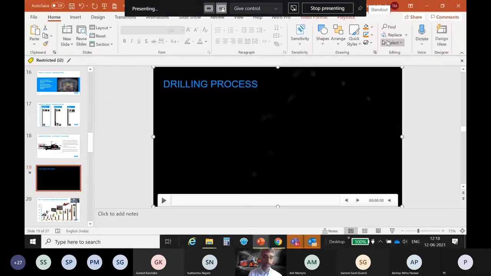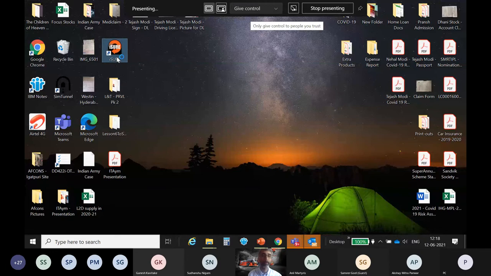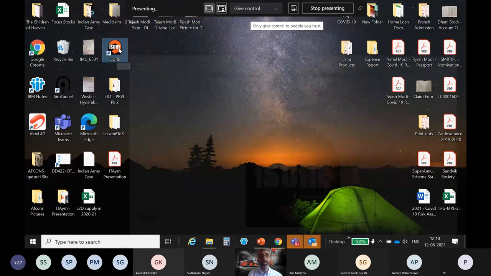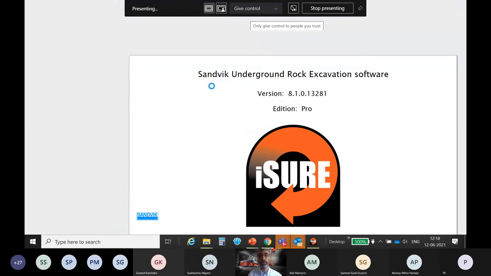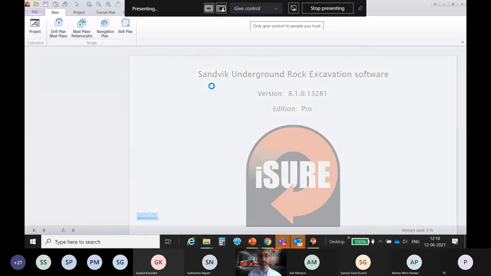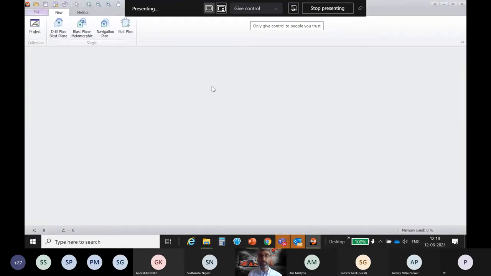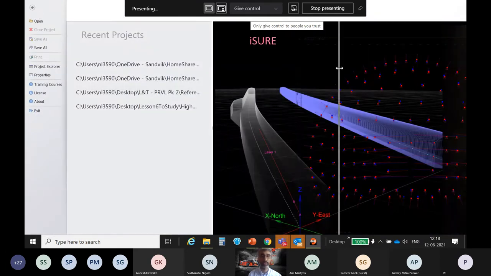Let me open it up. This is what the icon looks like. iSure is called Sandvik Underground Rock Excavation Software, which is patented software, of course. And as I said, it is the most modern rock excavation software so far in the drill and blast industry.